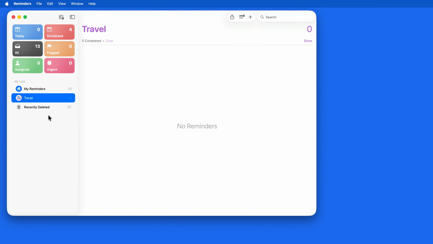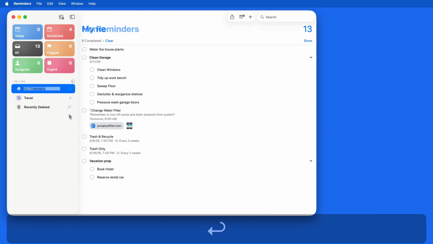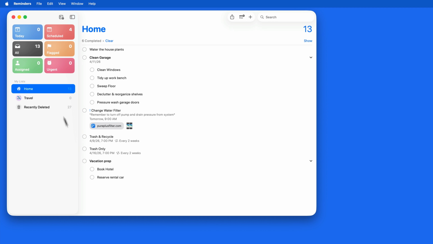Next, let's rename the My Reminders list. To do so, right-click on the list and choose Rename. Let's rename this to Home.